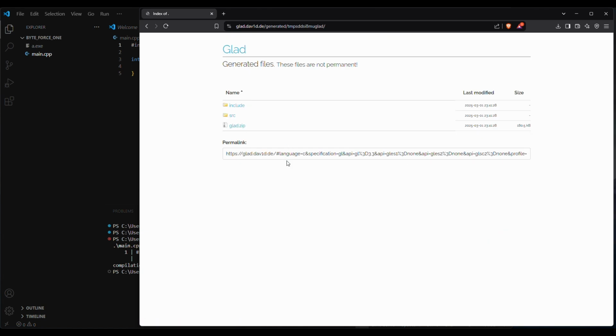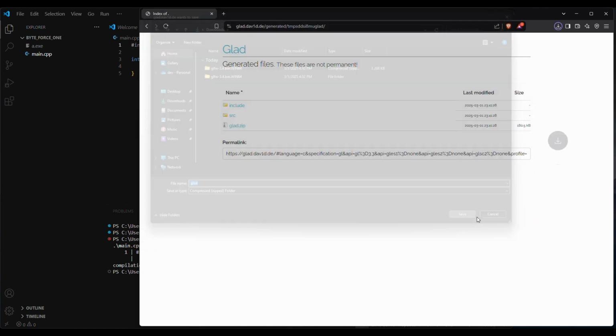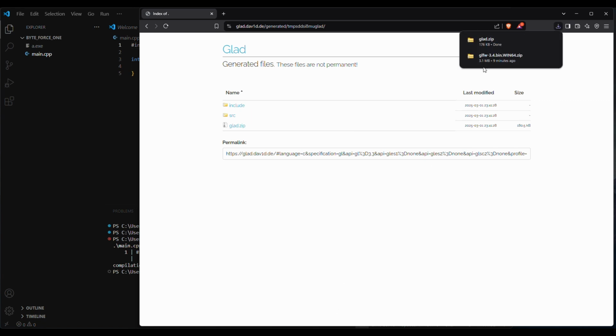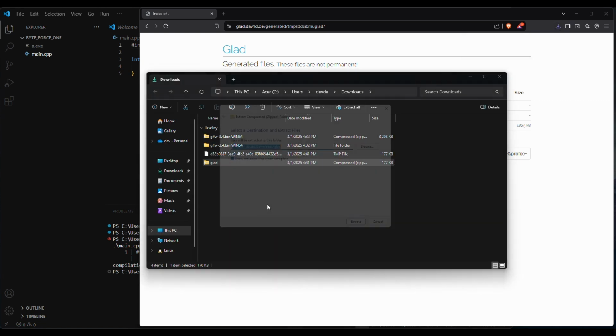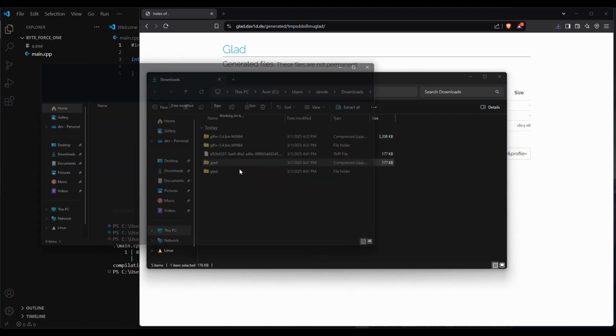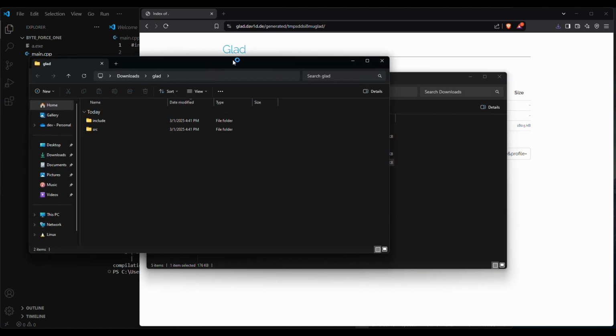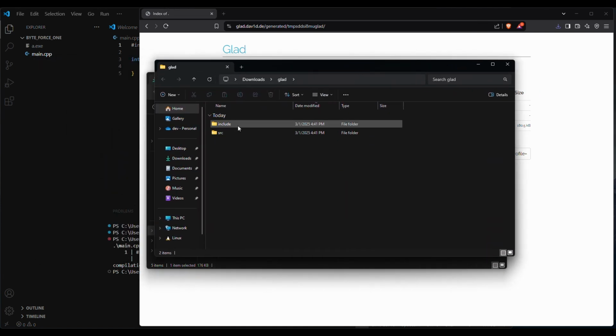And then you'll download. Go ahead and download the zip file, and we'll open that up. Extract. Okay, so here we get the include and source. The include folder has the header files again, and then the source has our source C file.